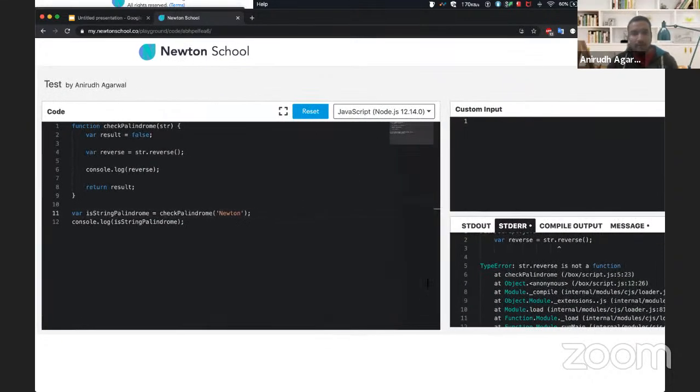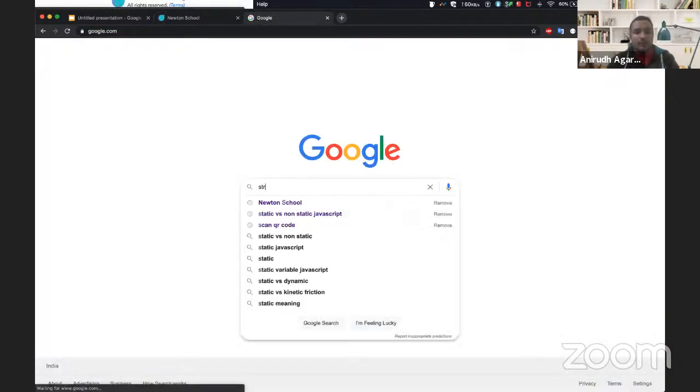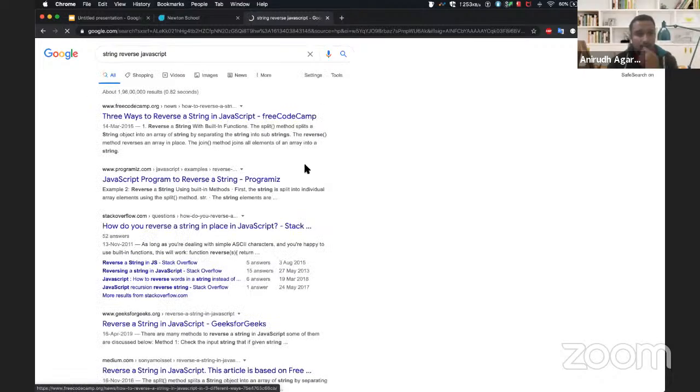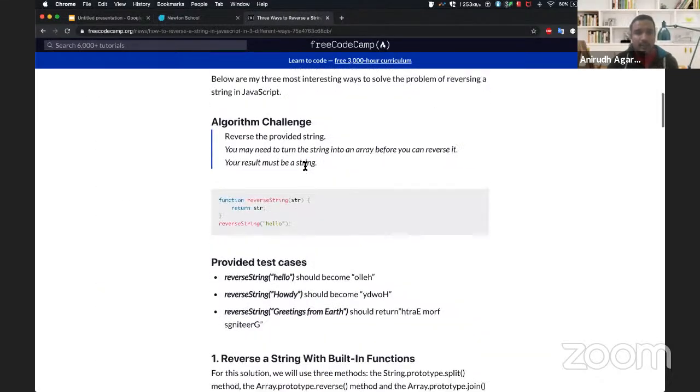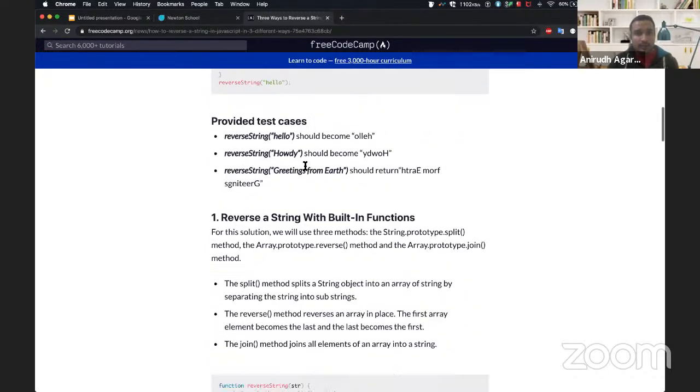Okay, so basically, there is no such function. Let me just check. We'll do a quick Google search of string reverse in JavaScript, and 3 ways to reverse a string. We'll simply do a Google search, and it says reverse string.